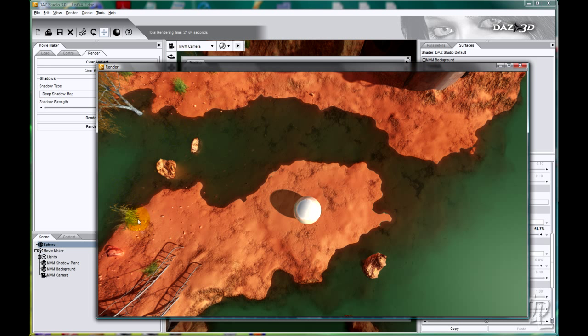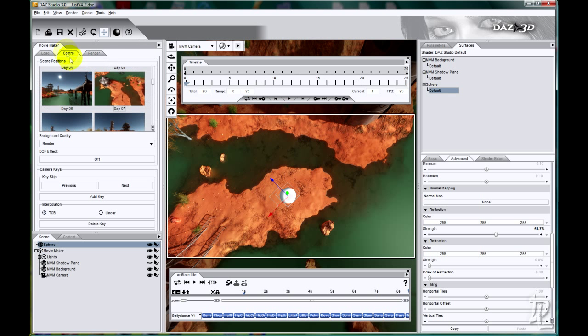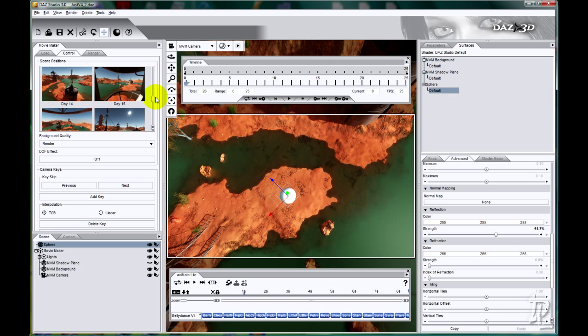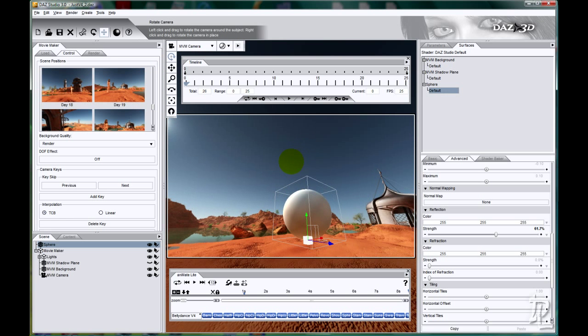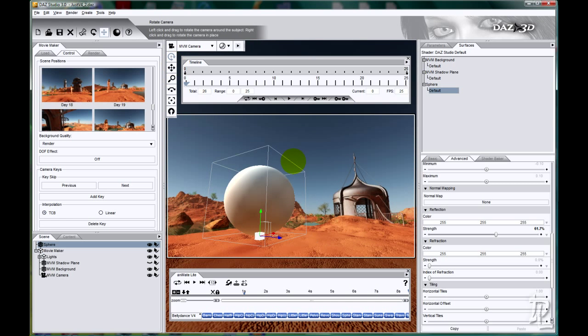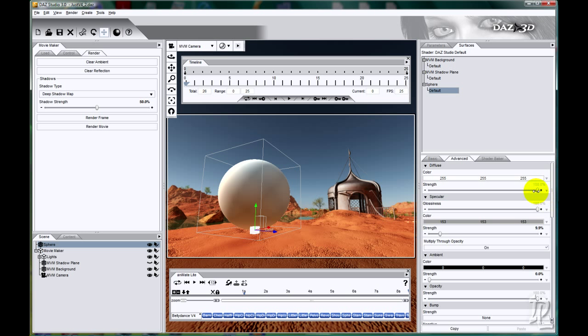Despite you don't have any props or any mesh in the scene besides these backgrounds, you're still reflecting full 360 degrees from any angle. Let me try one final one. I'll try this one. Yep. And let's decrease the diffuse of the sphere. It's pretty bright.